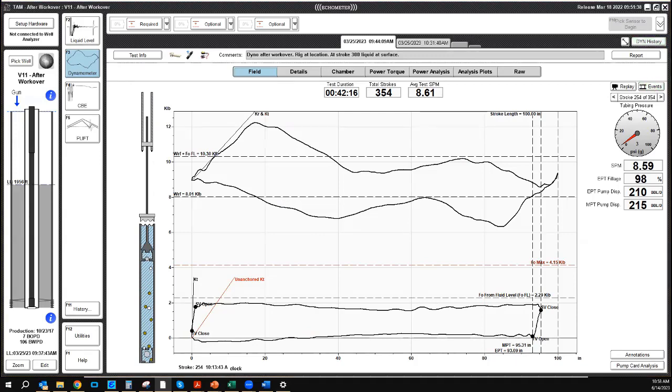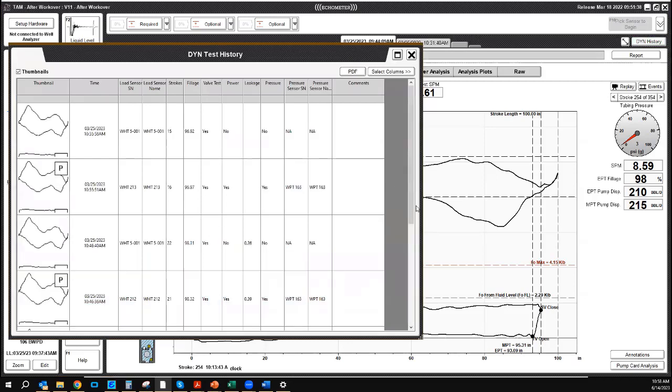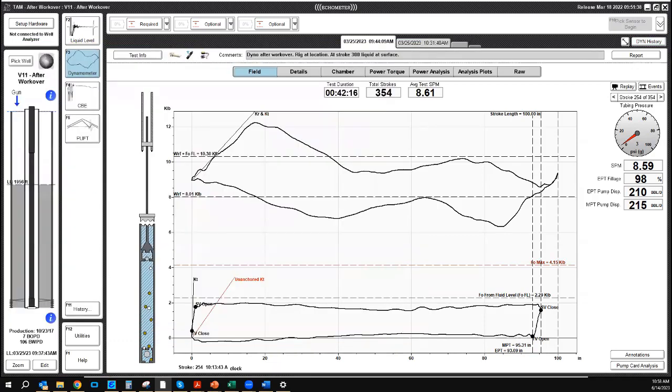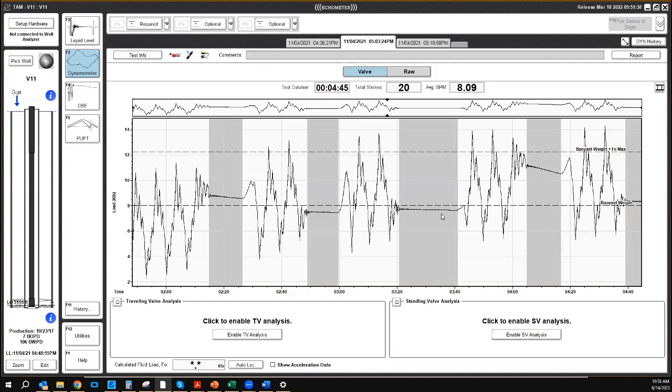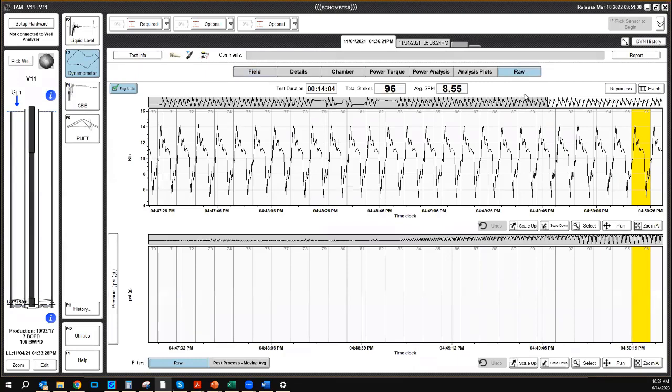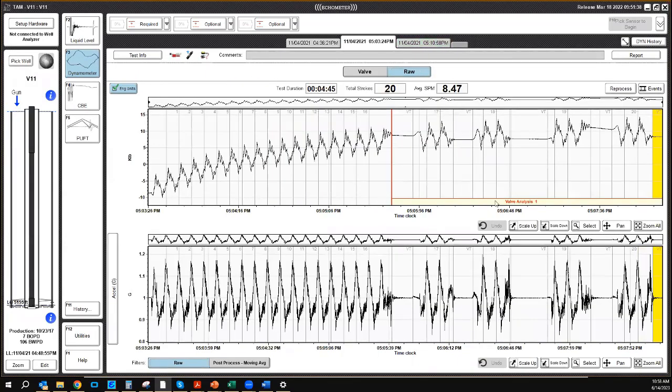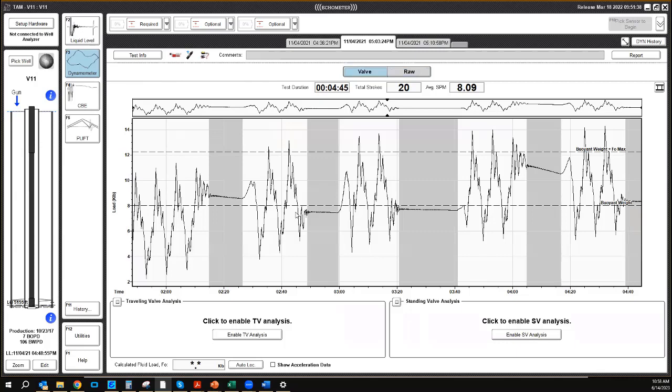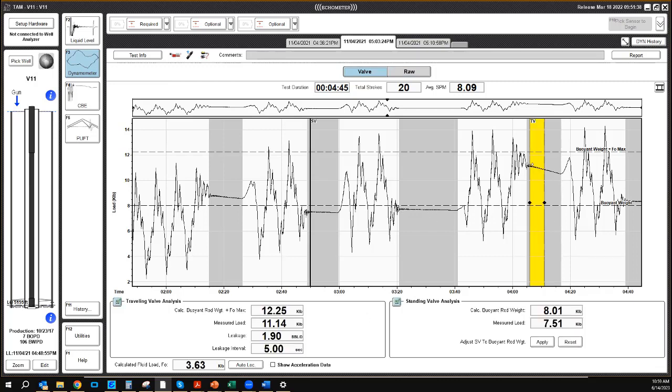Let me see what we have in this well, if we have any valve test. Most of this will be with the Horseshoe, but I can find some PRT load cell, a PRT valve test. Okay, this is a valve test performed with a PRT. Well, we have one here that we can observe. Traveling valve slippage, standing valve staying flat. So yes, we can perform a valve test, and this pump is healthy.